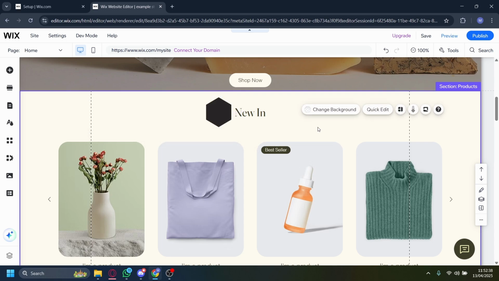It's a drag and drop system. It's pretty easy for beginners, and it's pretty customizable for those who know what they're doing. So that is how you use Wix as a beginner.